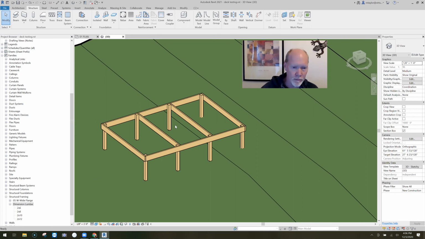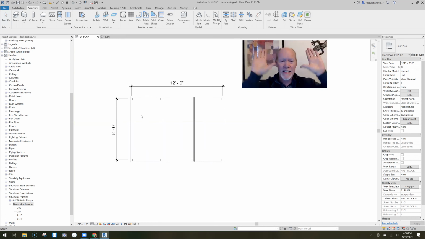Go back to the plan. Now what we need is deck boards on top of this. And I happen to know that we need to put 1x6s on this thing at every 6 inches. Ding, ding, ding, ding, ding, okay?